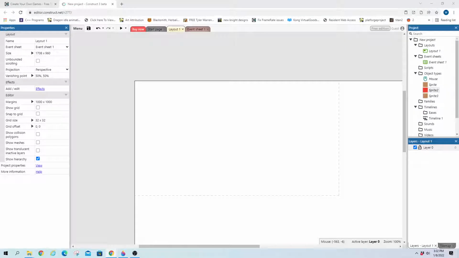Hey y'all, this is a video specifically for Laurent. He was looking to use for each loop in order to make three different enemies move. So we'll get right into it.